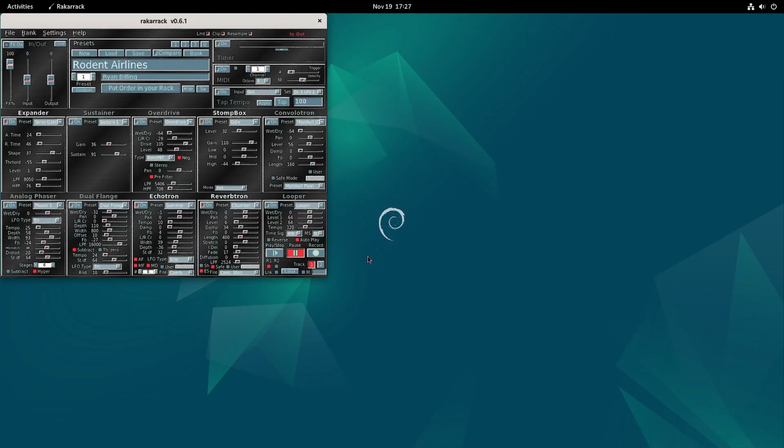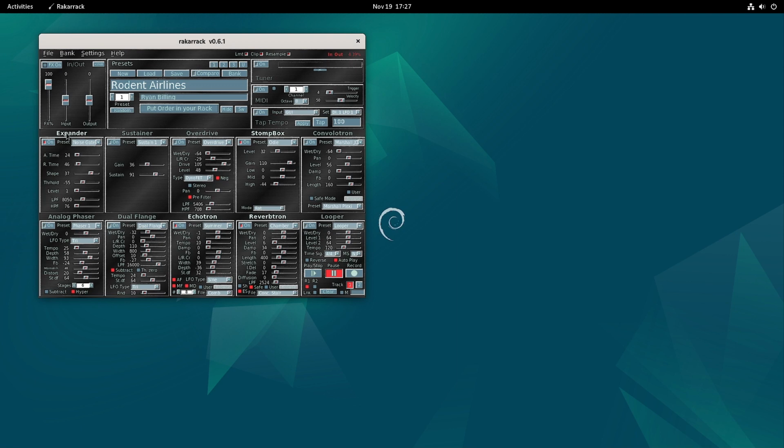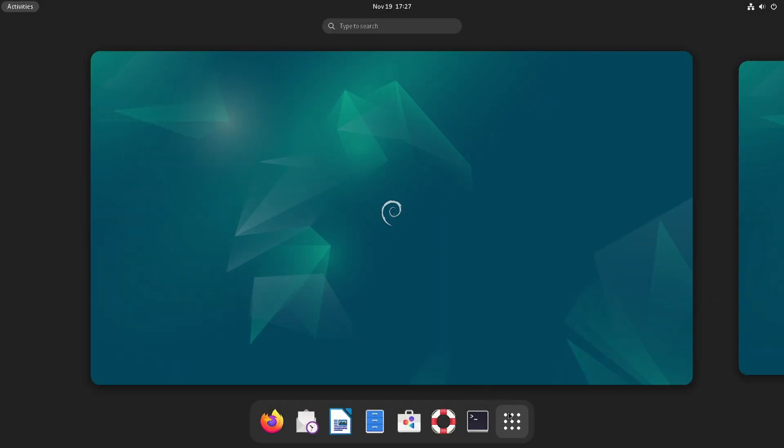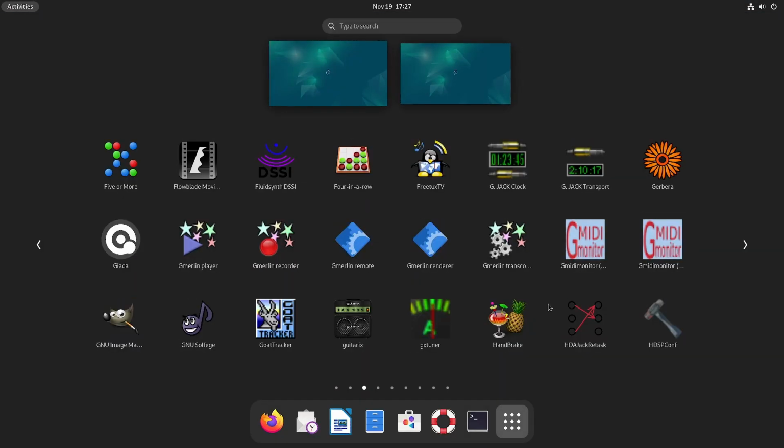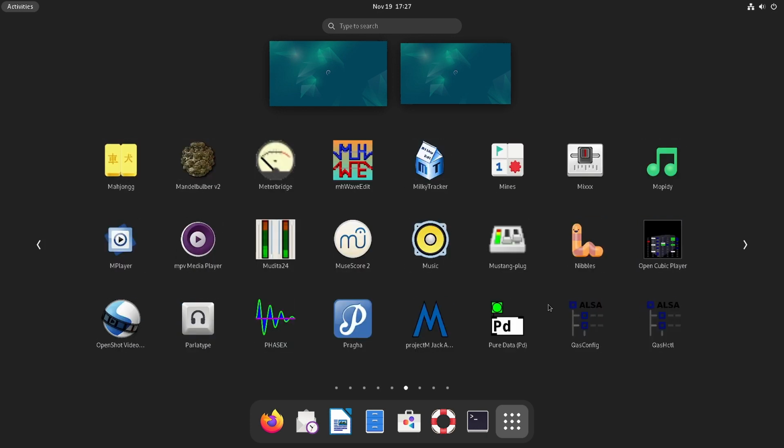Rakarrack we have seen earlier. So you can see here, Rakarrack is nothing but an application to do addition of effects to your sounds. You can hear my sound, it is playing back my sound. Expander, sustainer, overdrive, stompbox, convolotron, analog phaser, dual flange, echotron. So you can add different effects like dual flange, analog phaser, stompbox, overdrive, sustainer, expander, convolotron, reverbtron. You can add the loops, sound loops to the audio track using this application. So I think you could hear my voice echo out using that application, Rakarrack.